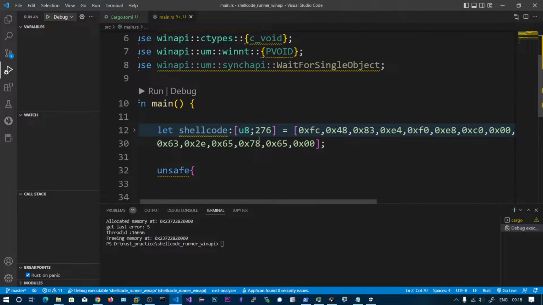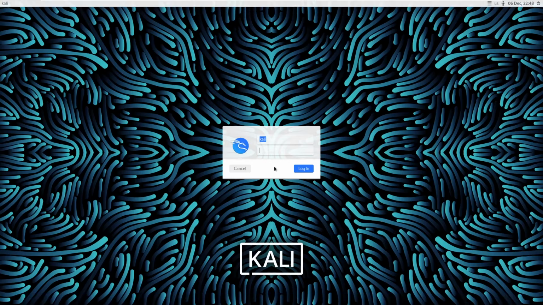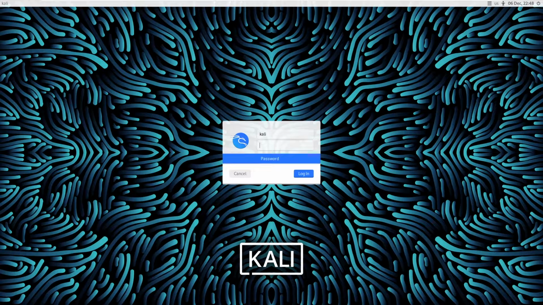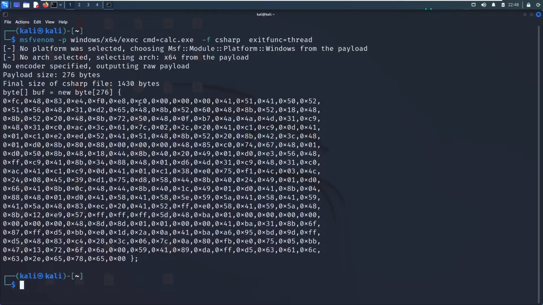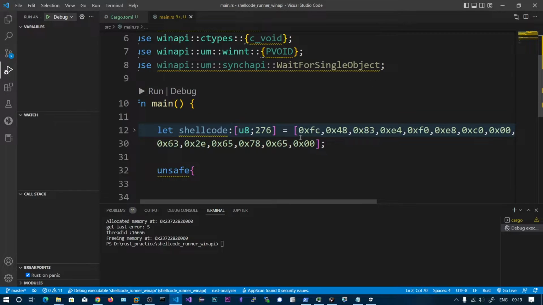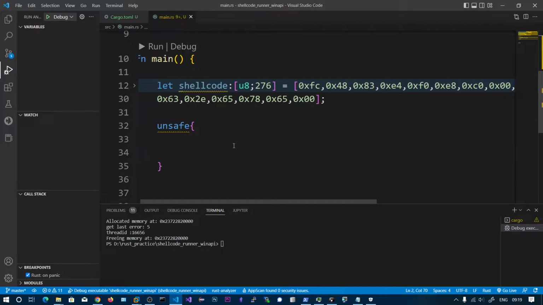I have also generated the shellcode from Metasploit. Let's go and see what the shellcode is about. It is a shellcode that pops the calculator, and the format is C#, which is very close to Rust arrays. So copy this one and add the square brackets. You need to change the type to u8. By default, each and every byte will be considered as i32, and we don't want that. So change this to u8. Now we have our shellcode ready.